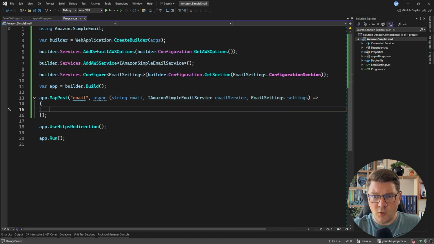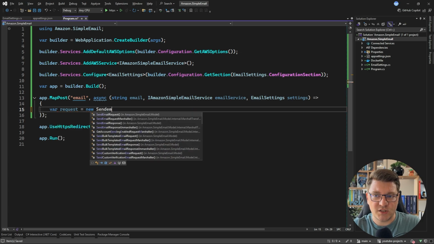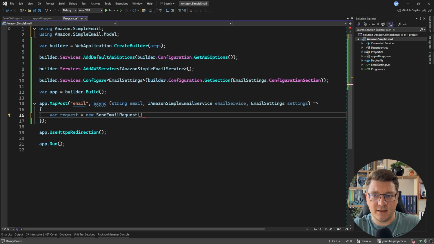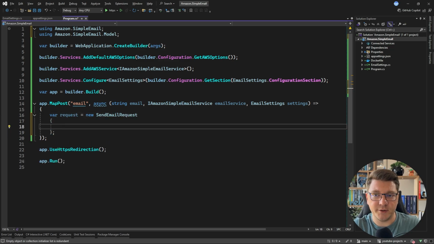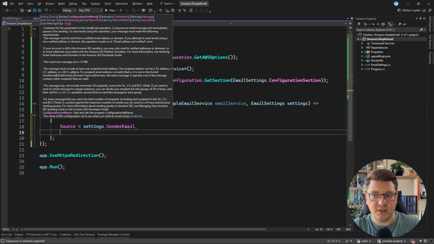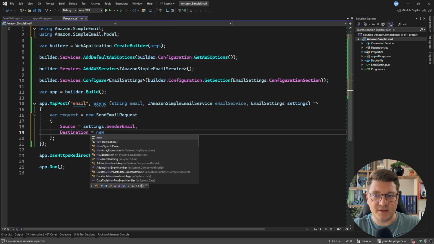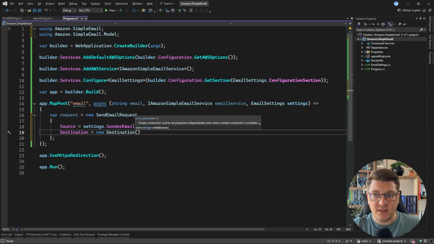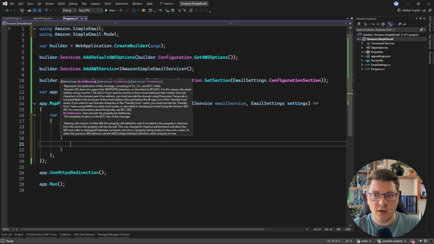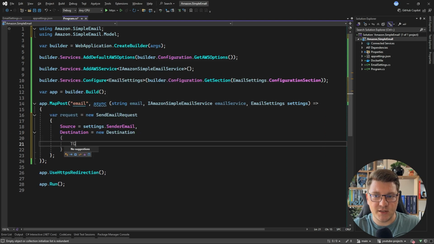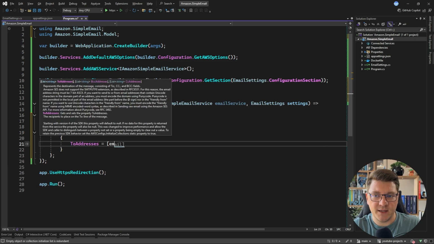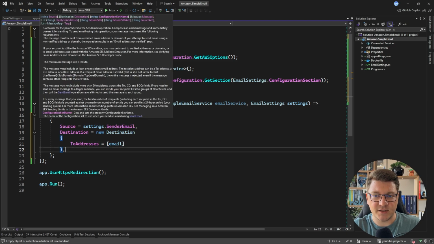Then, as with most AWS SDK integrations, you need to create a request object. So let's create a new SendEmailRequest, and then let me show you what you have to provide here. We can set the Source, which is going to be our settings sender email value. Then we can set the Destination object, where we can pass the addresses in the constructor, or we can initialize this with an empty constructor and then set the addresses as an array.